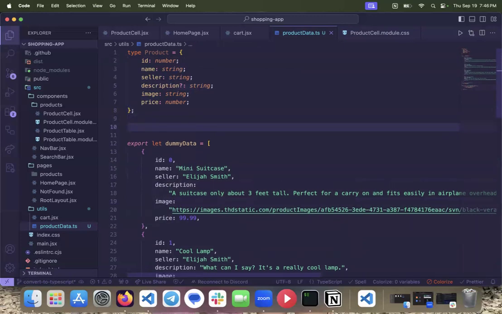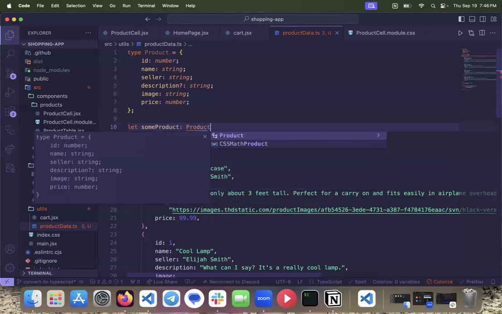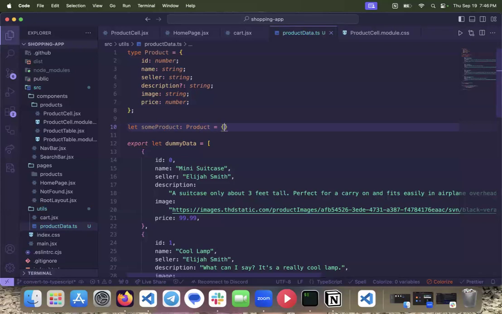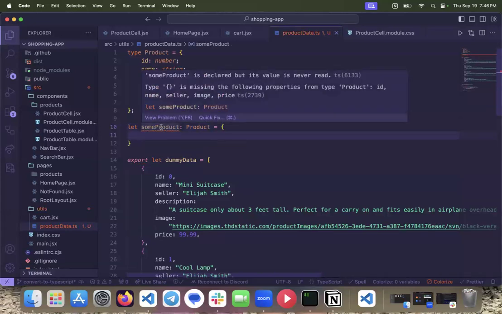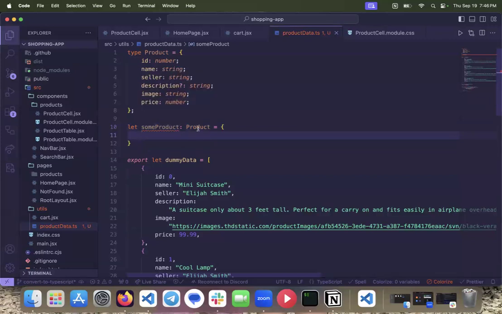If I create a new product, I can do that by declaring a variable, some product. And then I'm going to use that colon syntax we were doing before to say this is a product, not a project. It's going to give us red until we add in all these properties that are missing, because right now it is not a valid product. It does not have all these properties.